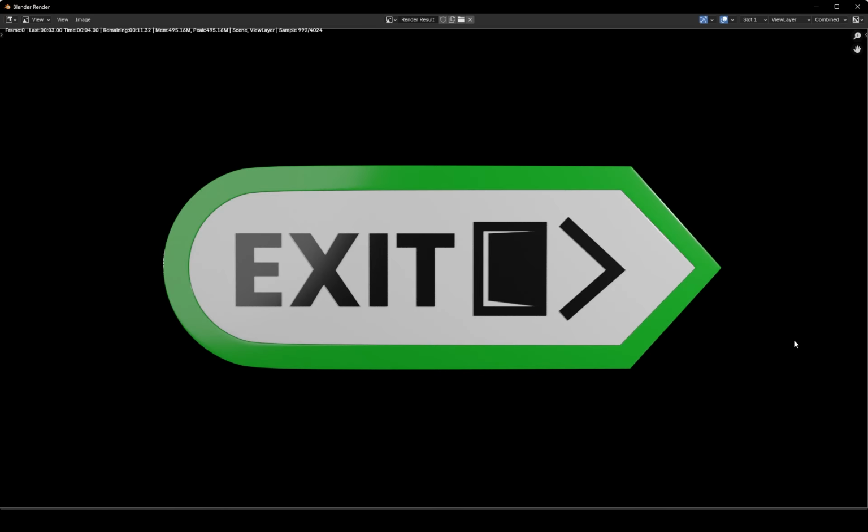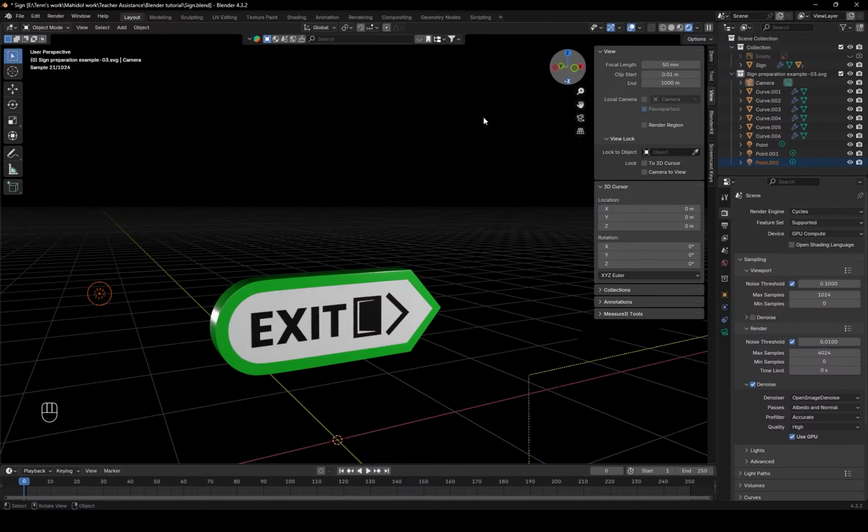You can see that the sample count is still rising. It's still rising, and at some point it starts to go very fast. Now we know that at some point before 4000 samples, the noise threshold already met the desirable amount that we typed in, and it just stopped the render and started the denoise. And that is how the noise threshold works.